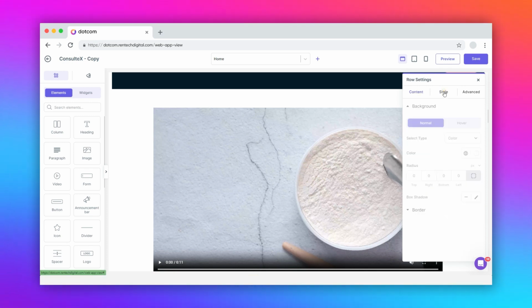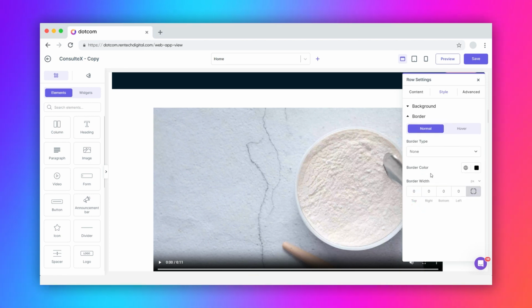Switch to the Style tab. It has Normal and Hover tabs. Under each mode, you can perform background and border customizations for the container row.